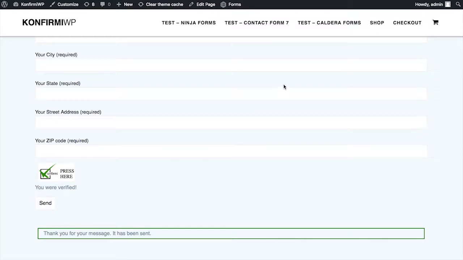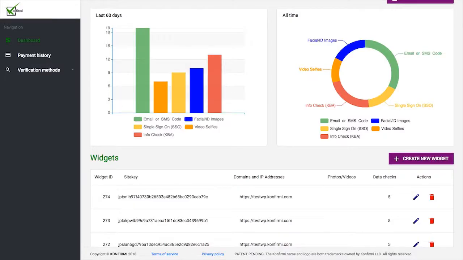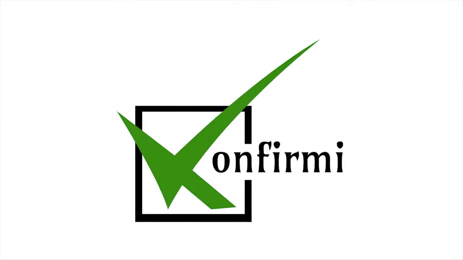Now we can go back to our dashboard and look at our graphs and see that in the green zone there for SMS or email, it's incremented by 1, and the data info checks have incremented by 1. And that's it. That's how you create a Konfirmi widget and connect it to Contact 7 using multiple verification sources.